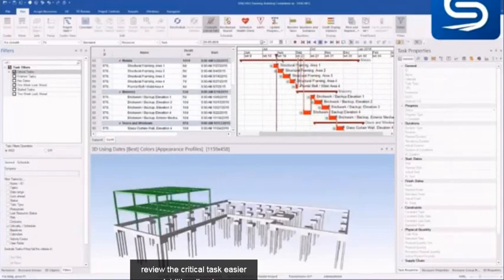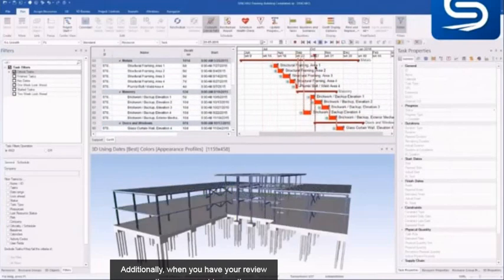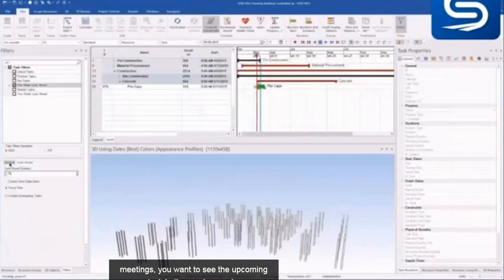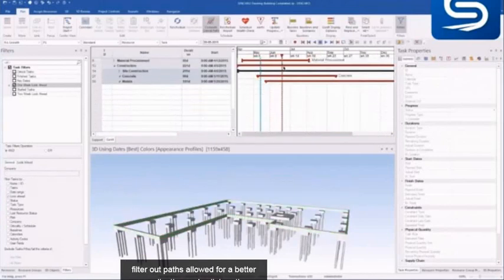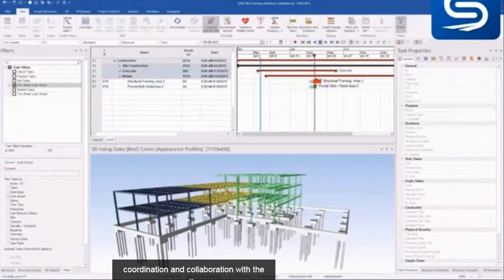Additionally, when you have your review meetings, you want to see the upcoming tasks in the coming weeks. Being able to filter out tasks allows for better coordination and collaboration with the other stakeholders involved in the project.